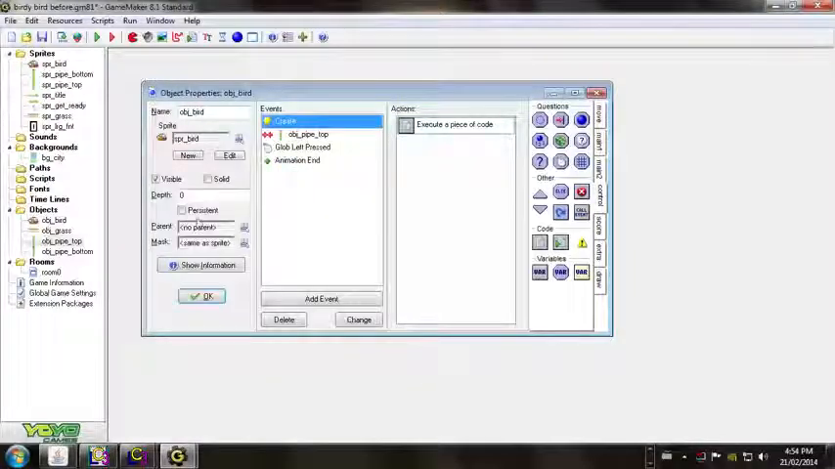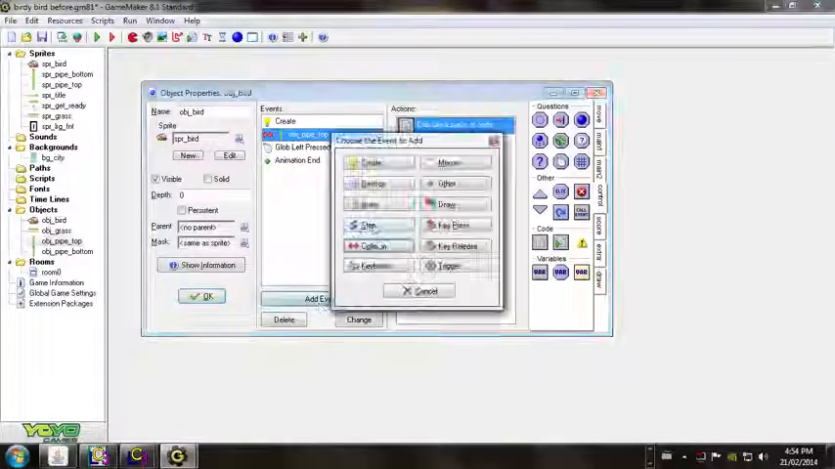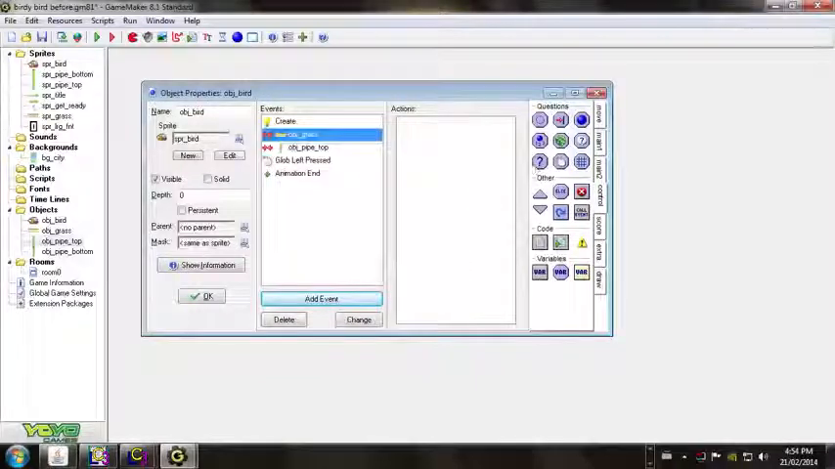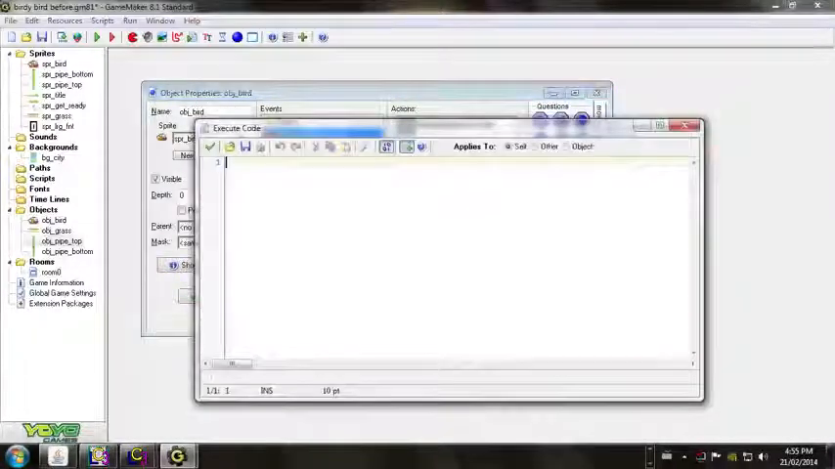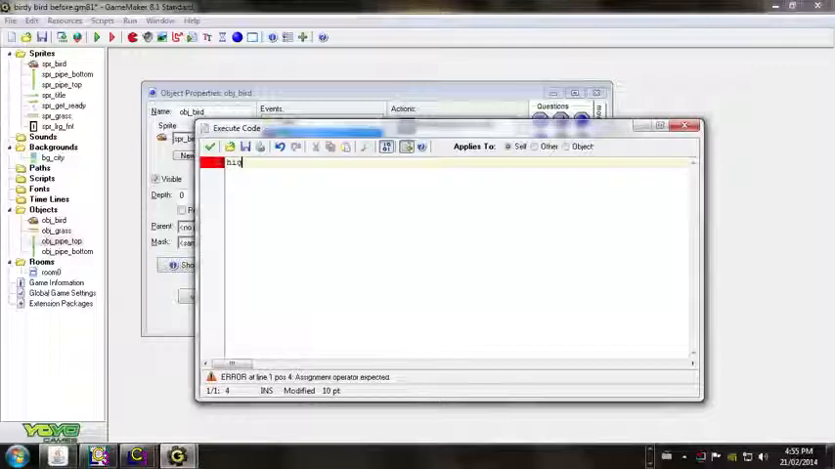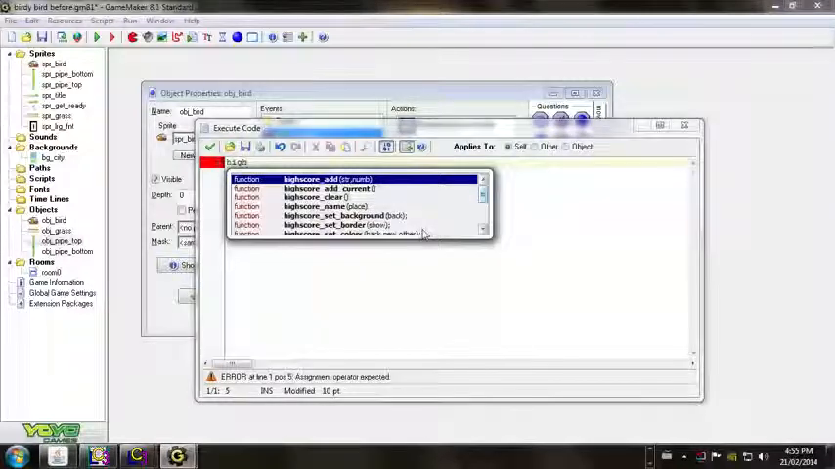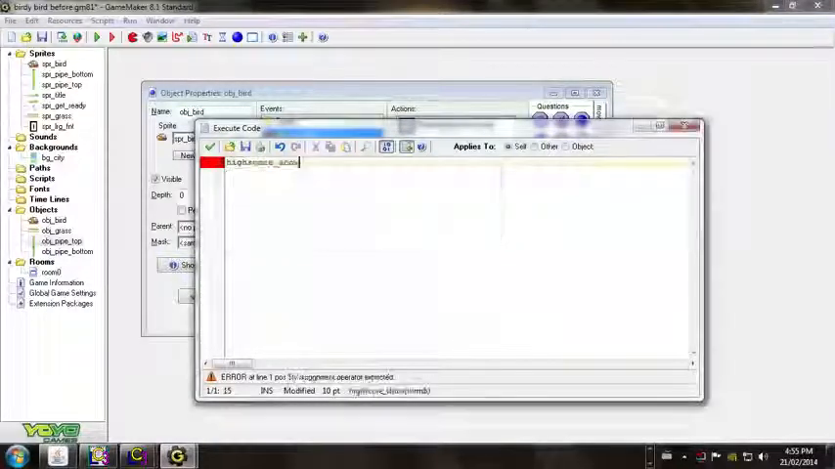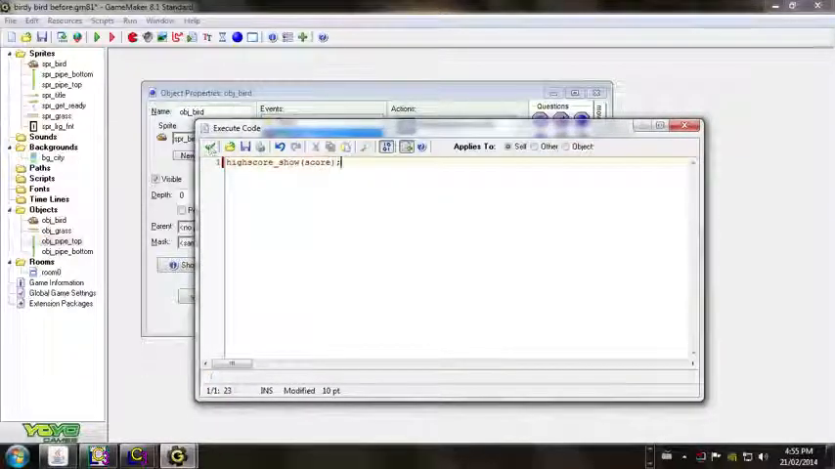The next thing we want to do is add event collision with grass. We want to do high score show, and then we'll just say score. And that will result in the high score table, and then game restart. And that will restart our game. And also we should actually say score equals 0 here, just because sometimes the game doesn't like to restart the score.